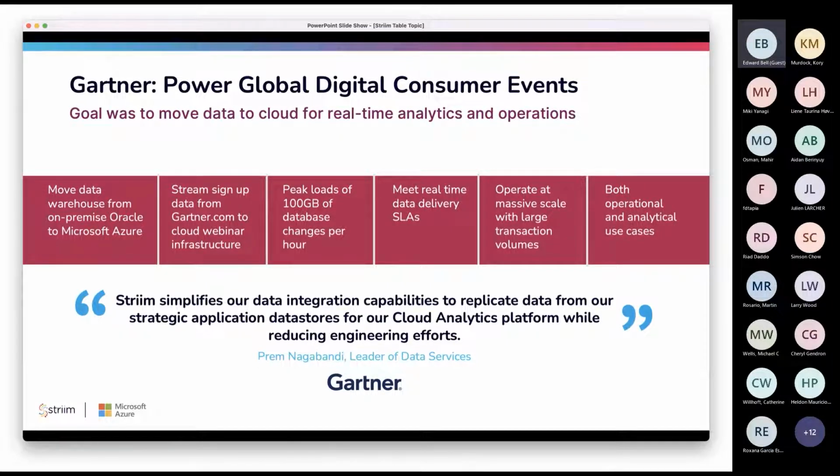Getting into a customer use case. A joint customer of ours is Gartner, where they have their webinar system, and they're moving data from their on-prem Oracle databases as well as Gartner.com to Azure. As you might imagine, these Gartner webinars are quite big. So they have peak loads of 100 gigabytes of database changes per hour, and that's growing as well. So really, a few important things here is Striim had to meet those real-time SLAs and operate at massive scale.